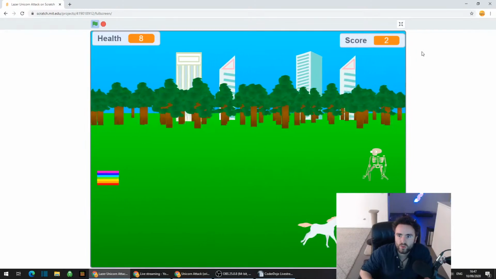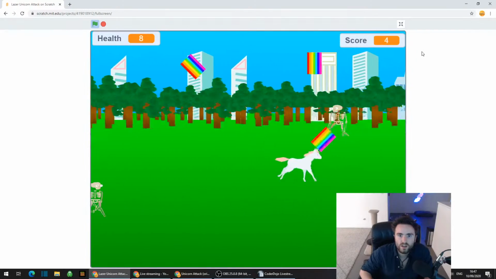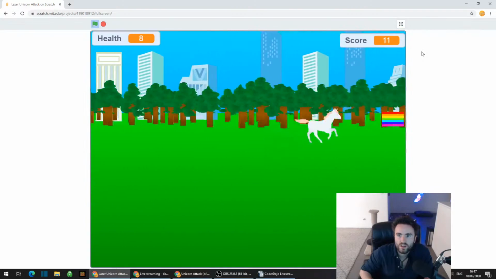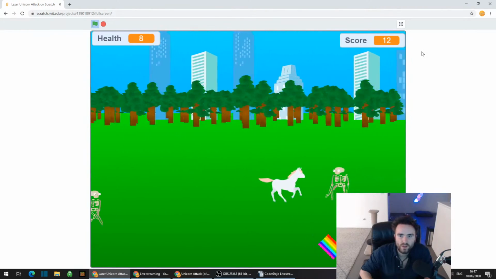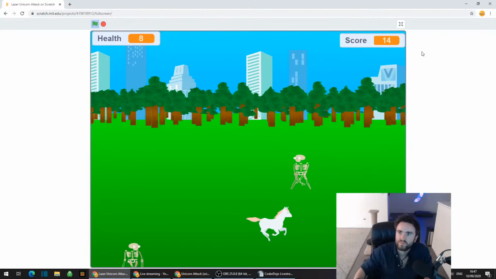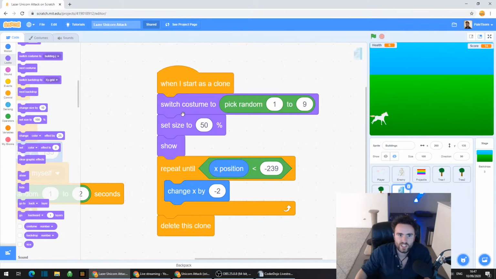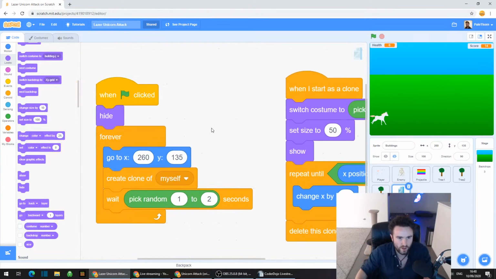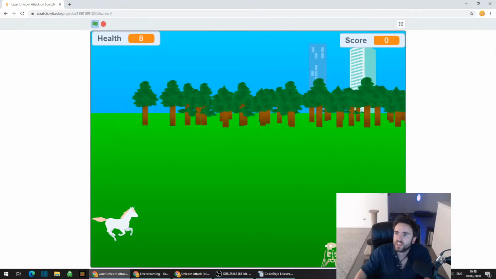Okay, these buildings look pretty cool. We could maybe make them a little bit higher, I think. They maybe look like they're a little bit low, in my opinion. So let's have a look at the code. How do we make the buildings sit higher on the screen? We come back across to our forever loop. Look at go to X 260, Y 135. Let's try clicking on that 135 and type in 145. Let's try that. Okay, that's looking pretty good.